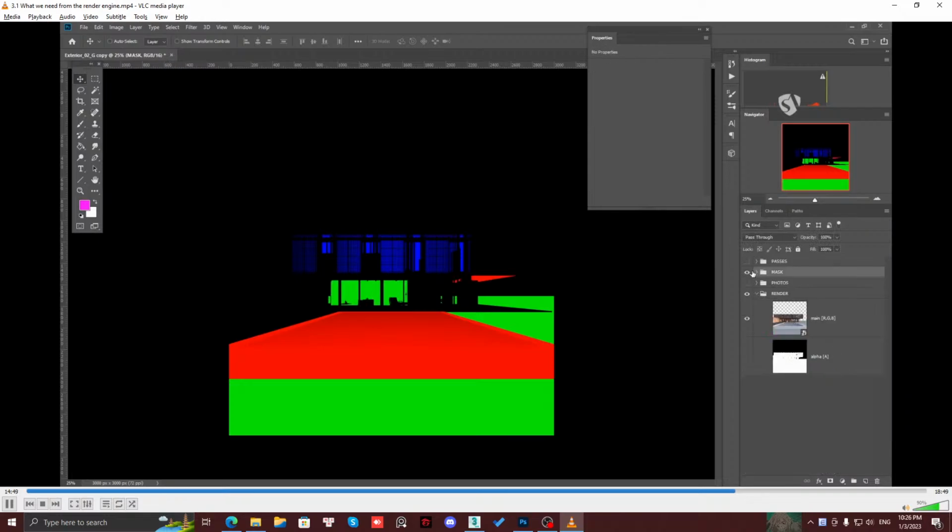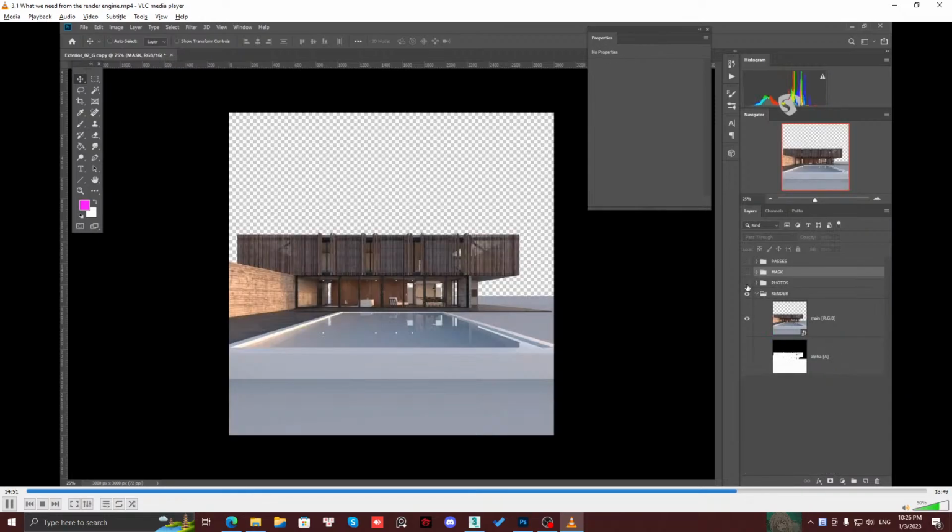Okay, after mask, all you need more than that is photos. And these are not coming from your render engine. These photos can be found on the internet. There are a few websites. I will write down where to look, and you can do it anyway.